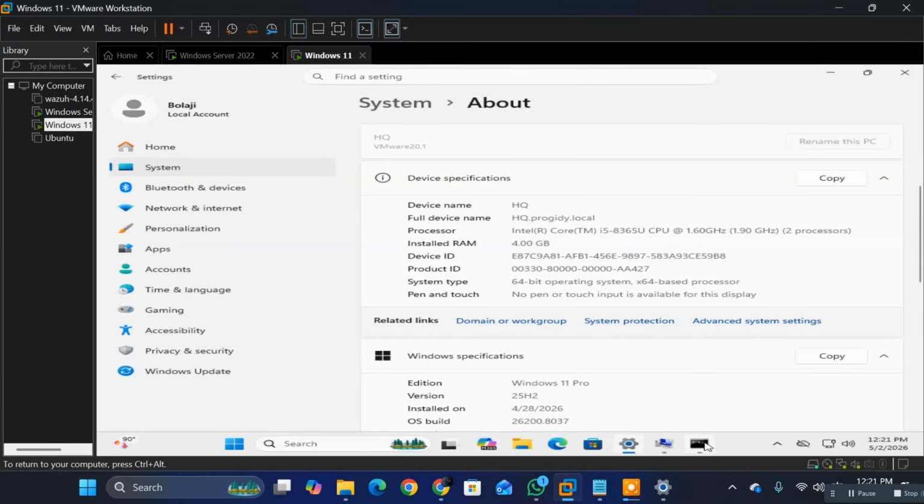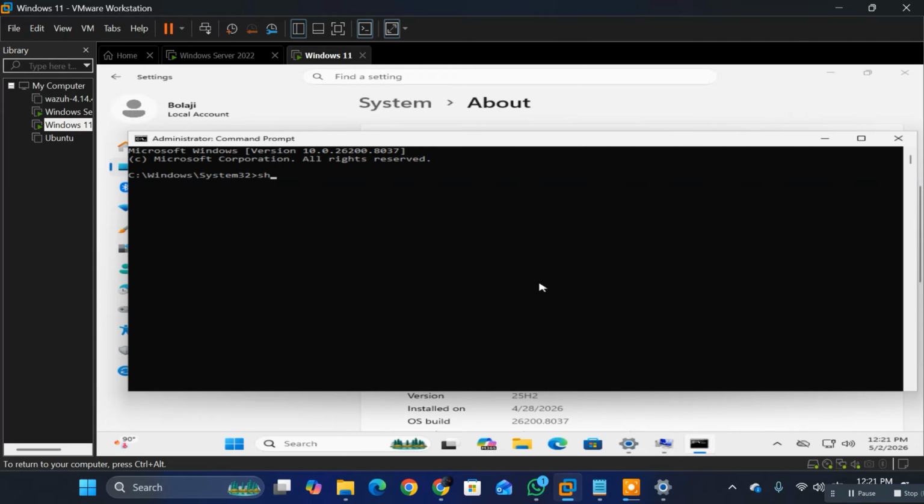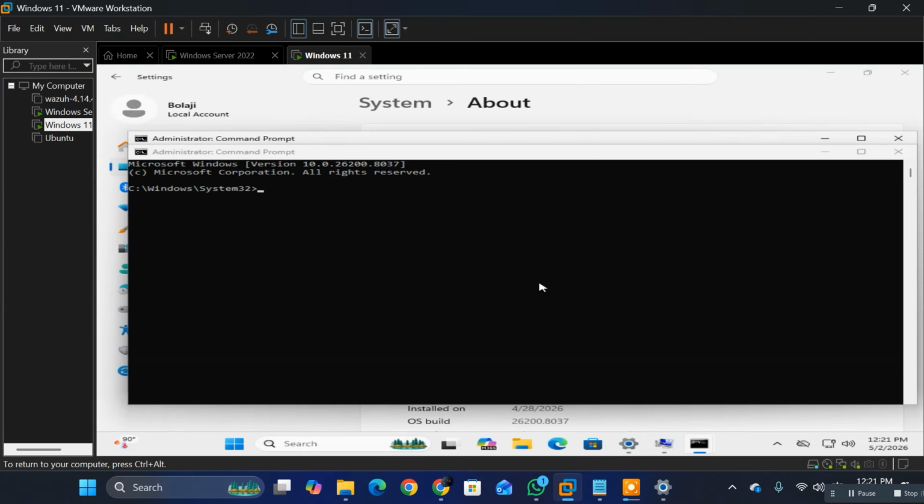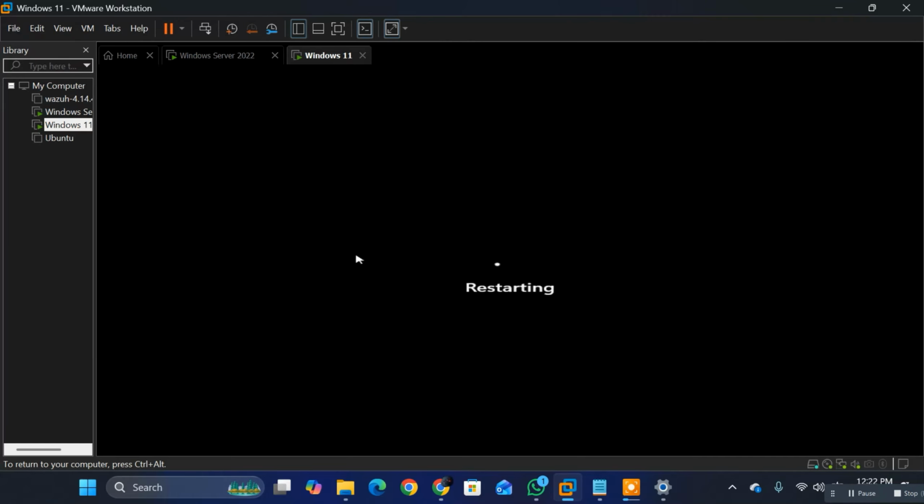Now, go to the CMD and just type in shutdown, space, then we are restarting, so -r, then -t, then 0. What this simply means is that this r means to restart, and this t means the timing. So we are giving it 0 timing, meaning it should take effect immediately. Hit enter, it will restart the system immediately.